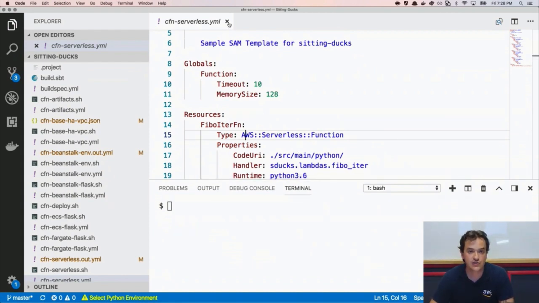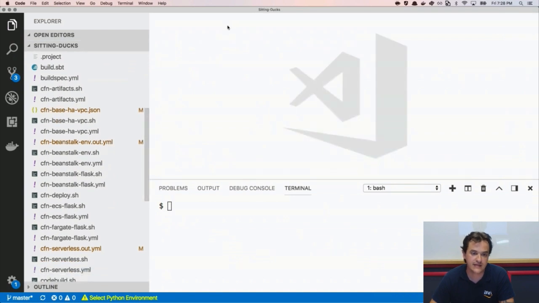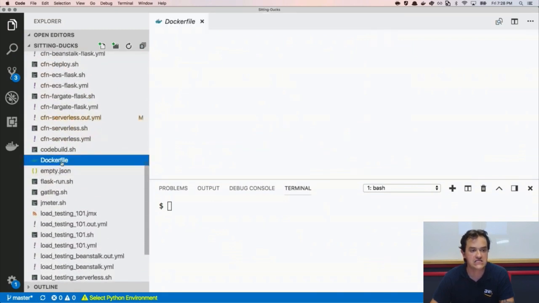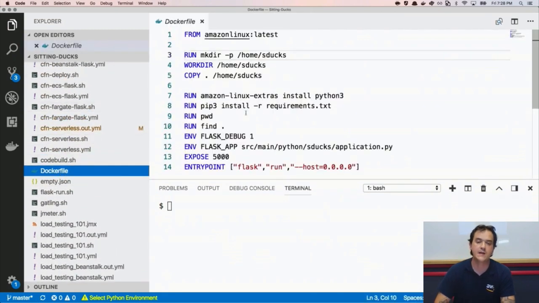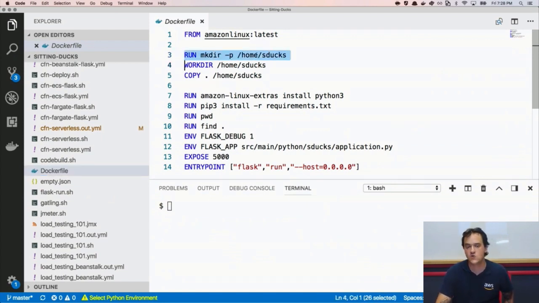So if we are trying to build a container-based app and deploy container-based apps, the first thing to create is a Dockerfile. So here in this Dockerfile, I'm defining my app. I'm starting from Amazon Linux, and this is the very same Amazon Linux that you have on EC2 instances, but in a Docker container, in the latest version. I'm gonna create my home sdocs directory for sitting docs. That's the name of my app.